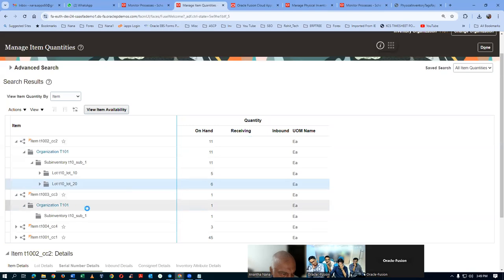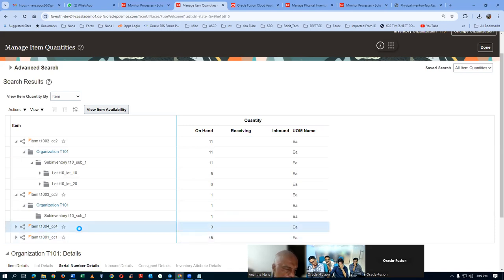And then CC3, if you expand it, what happens? There's only one there. The remaining one is now missing. Fine. That is approved actually. So what happens? This one is there. And then CC4 was having only one quantity. Now it is counted as 3. So the new stock is now coming after physical inventory.